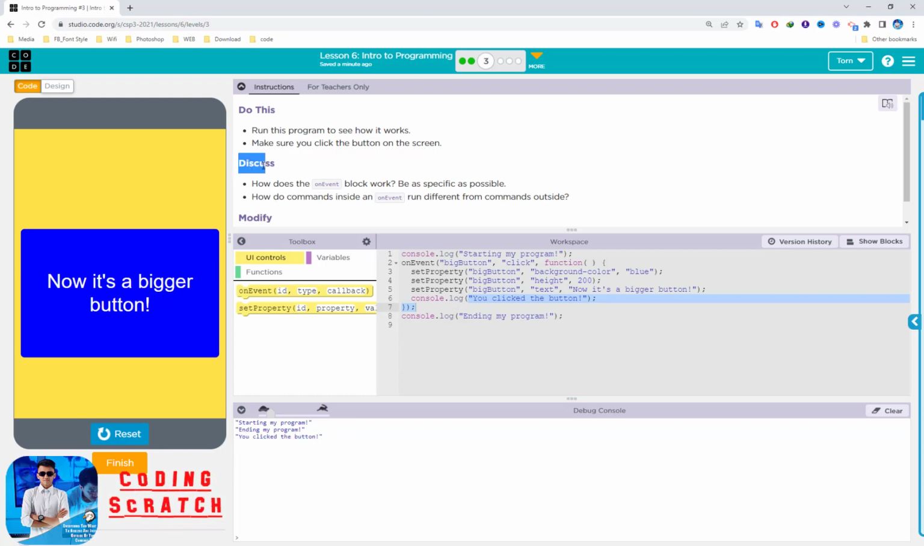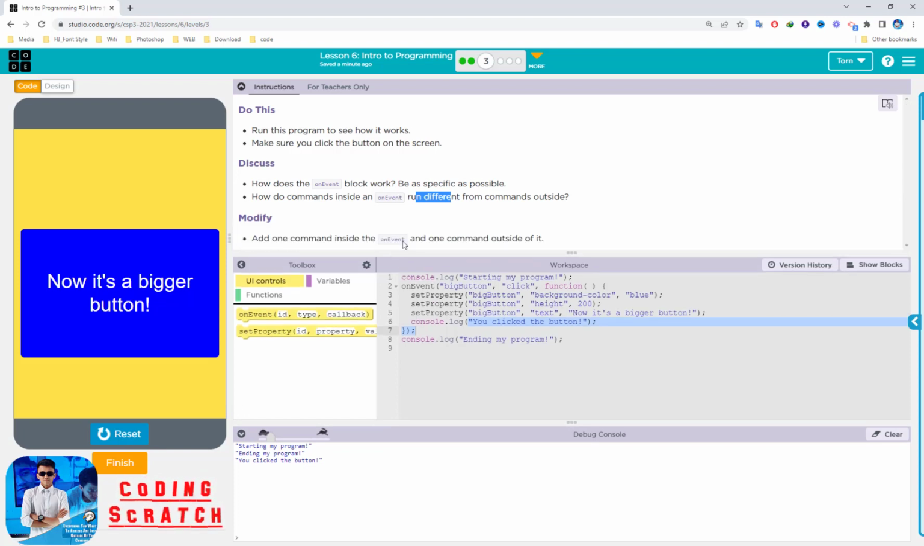So discuss. You can read here. How does the on event block work? Be as specific as possible. How do commands inside the on event run differently from commands outside? This is a useful question for all of you to consider. Can you imagine that? What is the on event and how does code inside the on event work? So let me explain.